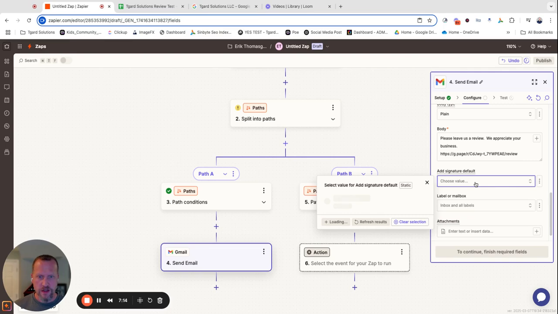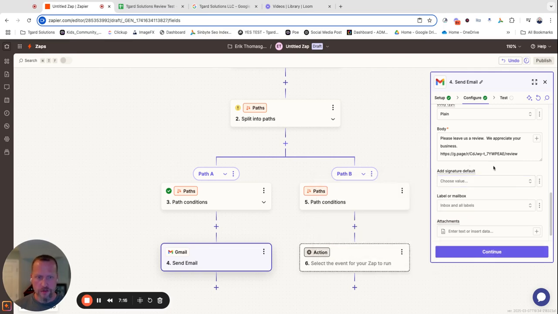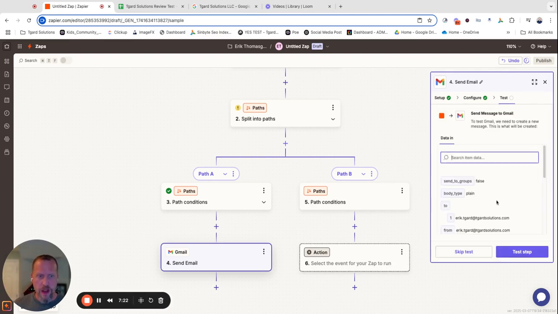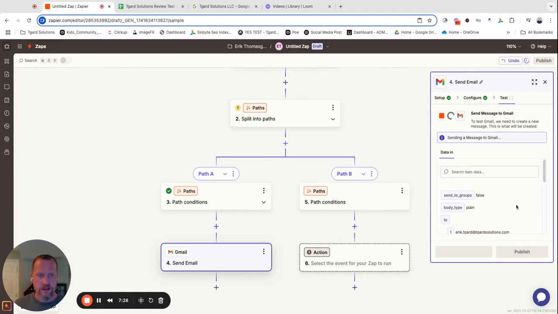And if you want to use a signature, you can use a signature. For this purpose, we're not going to mess around with that. And that part is done there. So now it's basically going to say, do you want to test this step? So we're going to say, yes, let's test it.